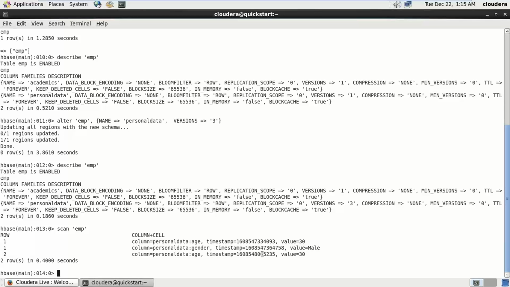Now let me do one thing. Let me update the data. I want to update the age for this person from say 30 to 31. So there is nothing to it. You can simply use the put command. You can say, okay, put in this table.